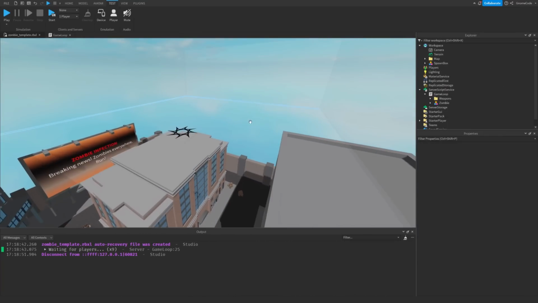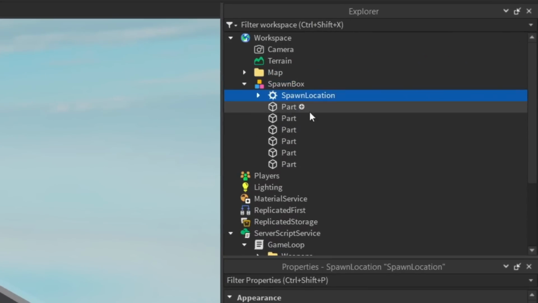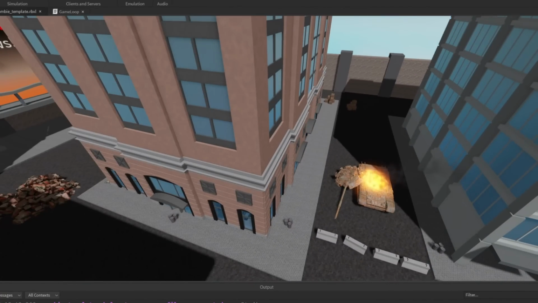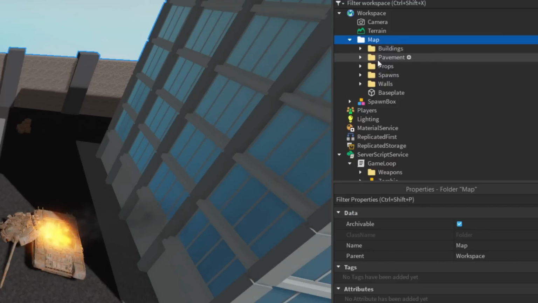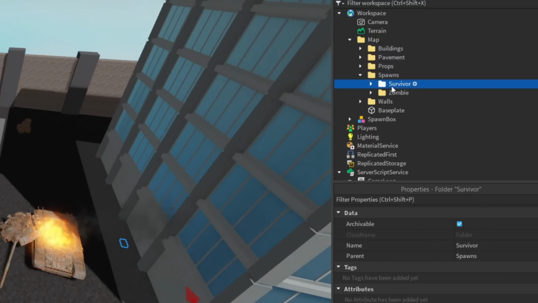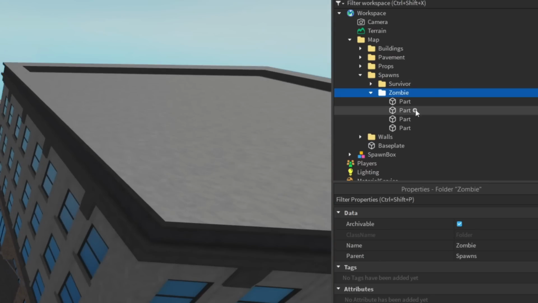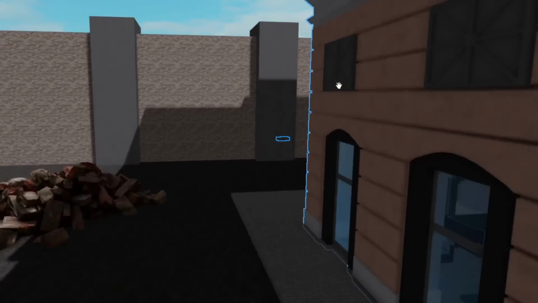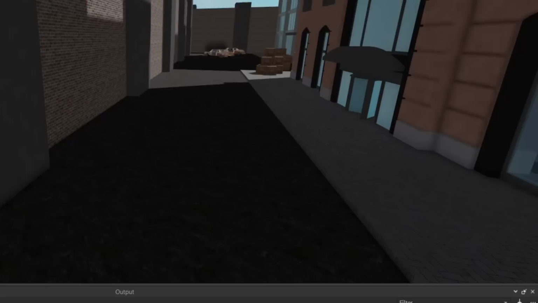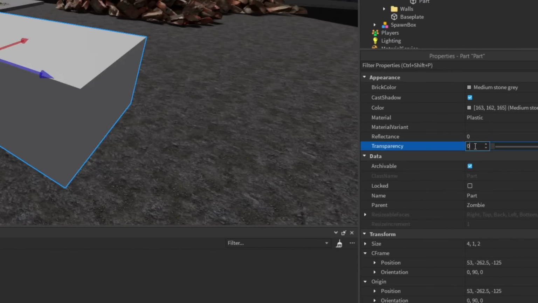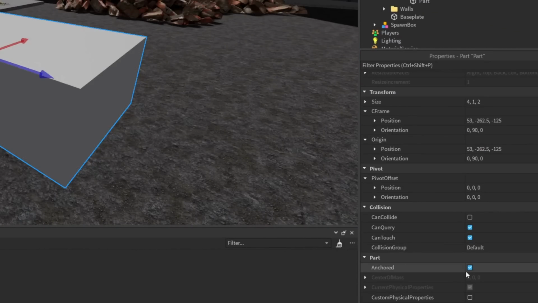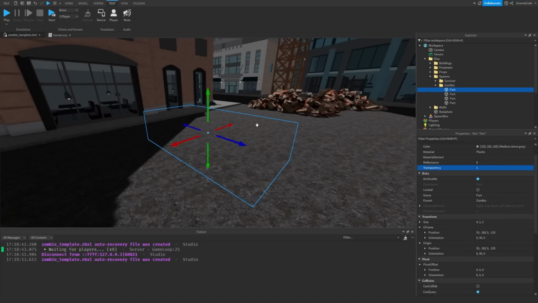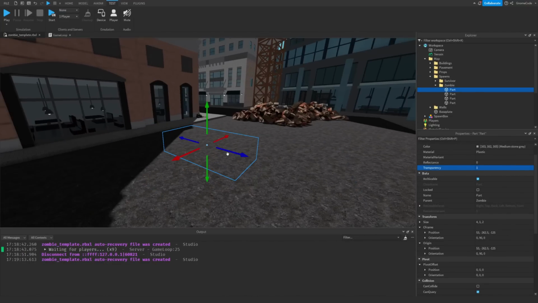Now, you might have noticed that we have this spawn box up here, which has a spawn location inside of it. But on the map, I don't have any actual spawns. What I do have is these folders. Inside the map folder, I have something called spawns. I have survivor and zombie spawns. So we've got the zombie ones over here. There's one, and there's another one, and there's another one. These are all just parts. They're invisible at the moment, so I can make them visible so you can see them, but they're just anchored and they have the collisions disabled. We're just using these as position references so we can tell the player to move to this position.